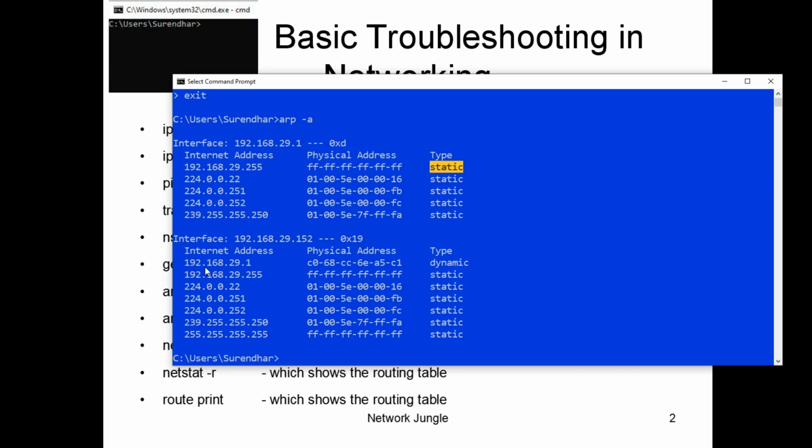192.168.29.1, this is the default gateway of the PC. It is the router IP address. So the corresponding MAC address is learned dynamically. For example, if you have to delete an ARP table entry, you have to type arp -d, followed by the MAC address. Like I type the example.